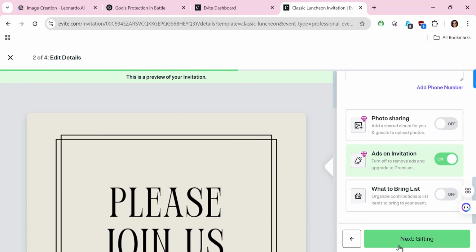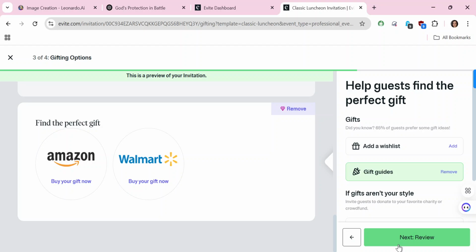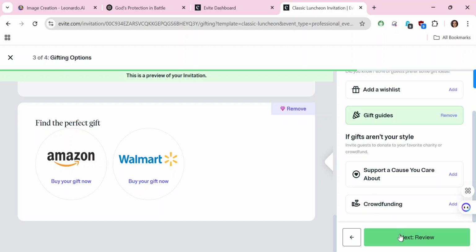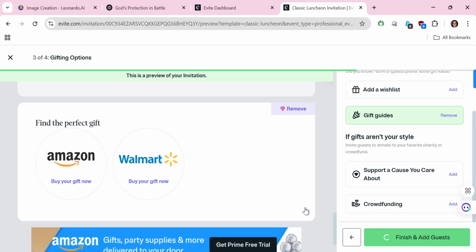And address. Next will be the gifting section, which is an optional section. If you want to actually show or add a gift guide or even a gift registry, you can add it here. But since we don't want that, we can click on next to go to the review page.